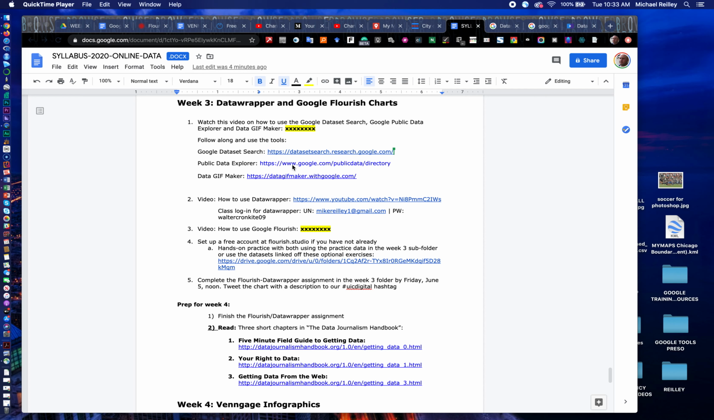The second one is a Public Data Explorer, which allows you to create really cool animated graphics without any coding. And the third one's a little GIF making tool that you can use to make little animated GIFs with survey or poll results. So if you could take a second, maybe hit pause and open up all these on the week 3 portion of the summer class folder.